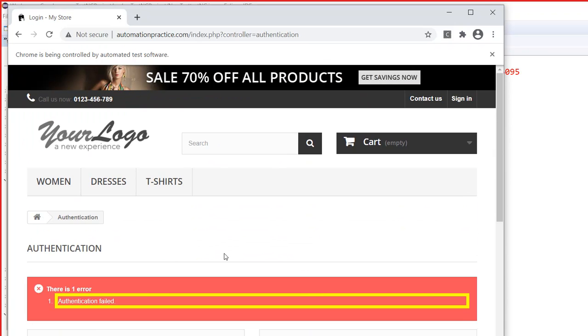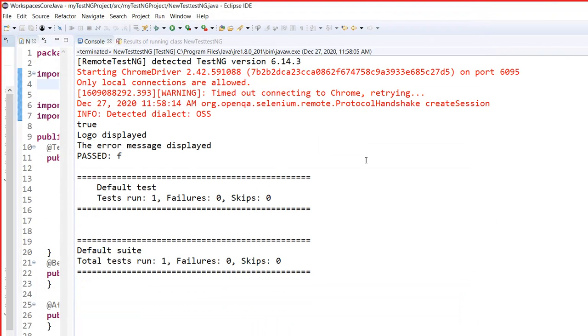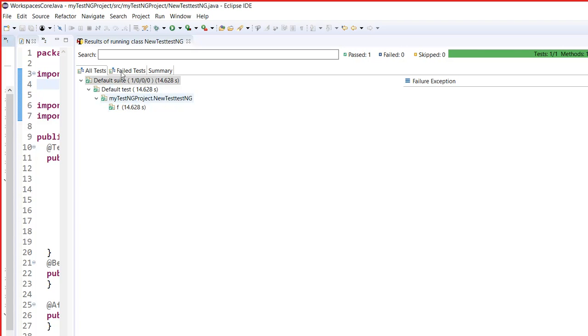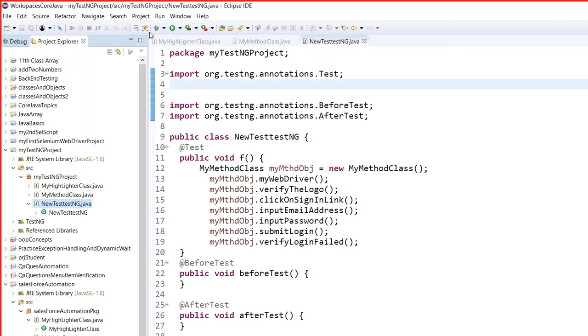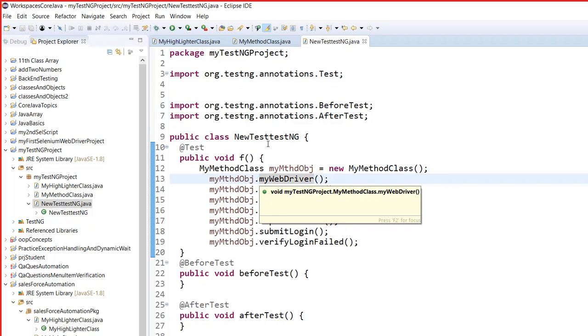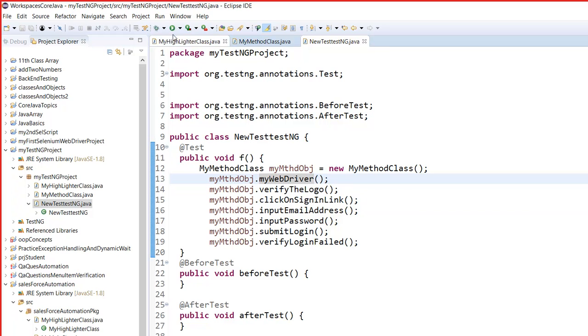Okay, so maximize. We will take a look at the maximize. So it worked. Let me see, there is a failure 0, skip 0. I'll come back to that. Let me see what is happening with the maximize. Did I call the maximize method? I didn't call the maximize method. That's why it is not working.